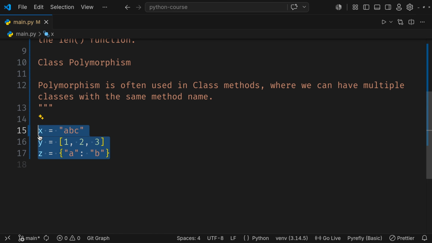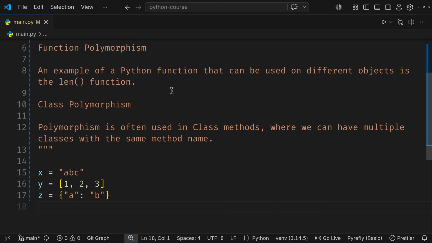For all of these data types, the len function works, right? We can add a string inside of the len function. We can add a list, a tuple, and a dictionary inside of the len function. So this is an example of function polymorphism. I will not be discussing the len function because we have discussed it in detail in a previous video. In case you want to learn more about the len function and how it works internally, you can check that previous video, okay? All right.